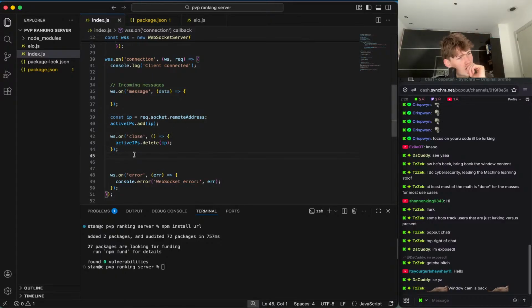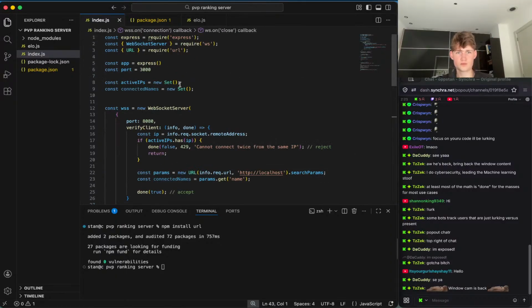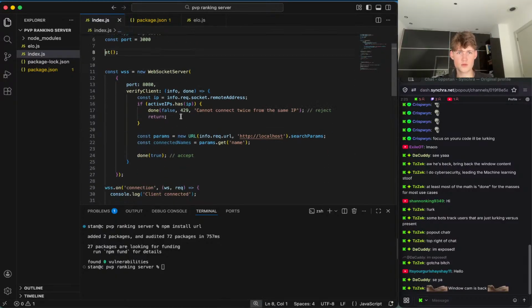Should I actually only allow one connection per IP? That doesn't actually make any sense. I need to allow one connection per name. That's right, I'm actually stupid. I'm actually very stupid.